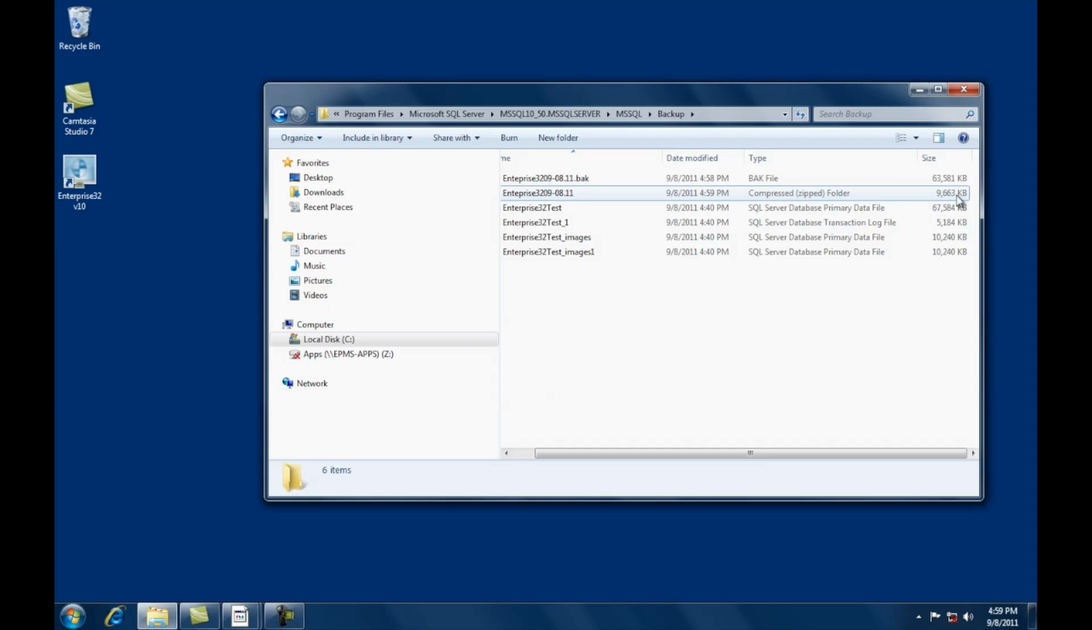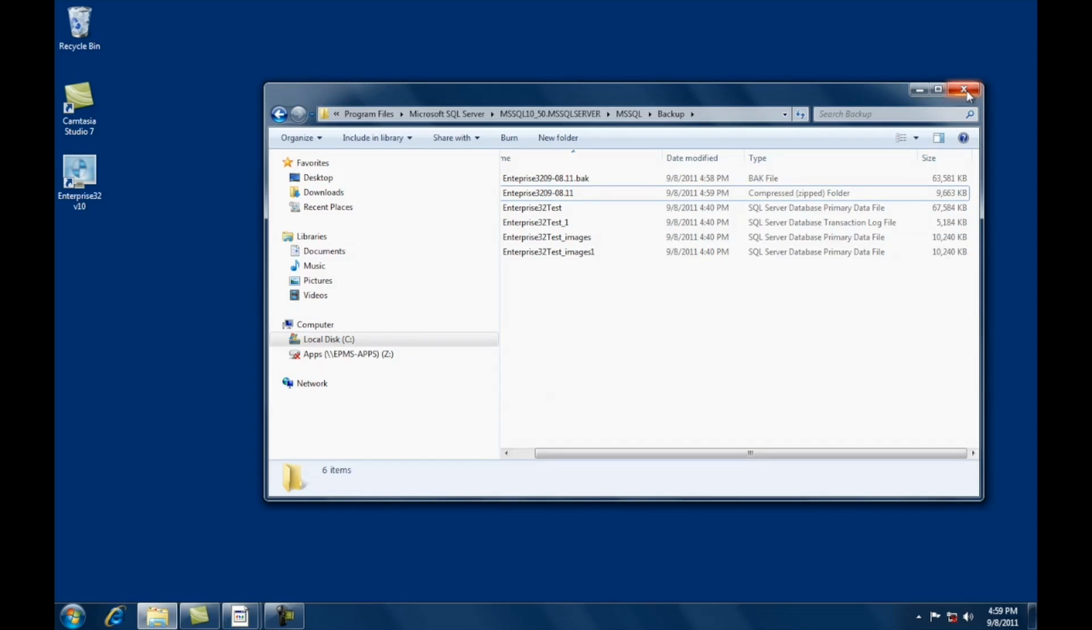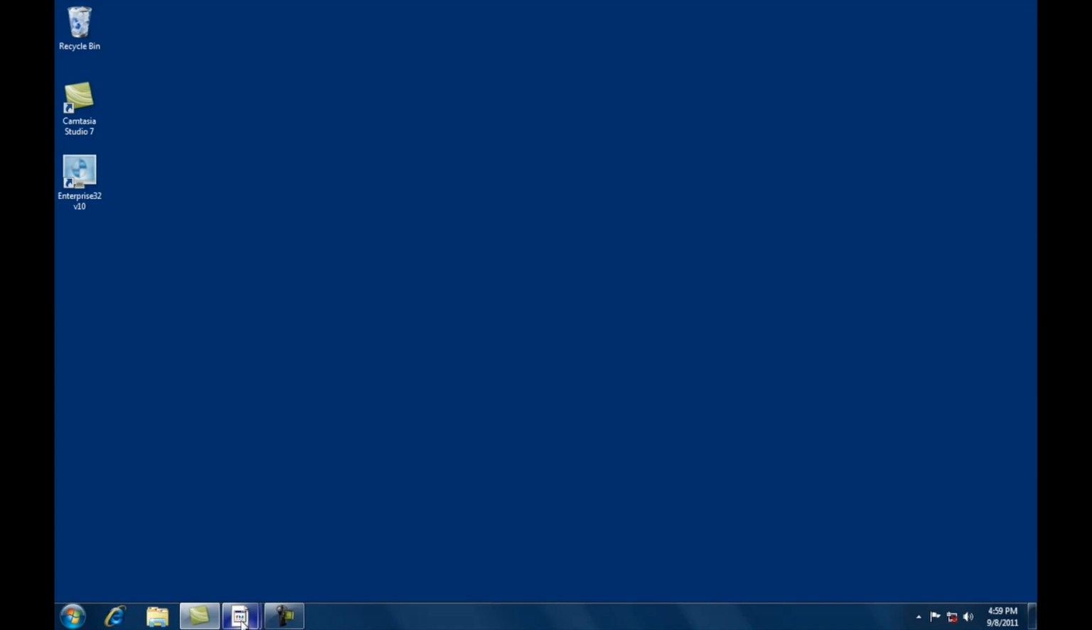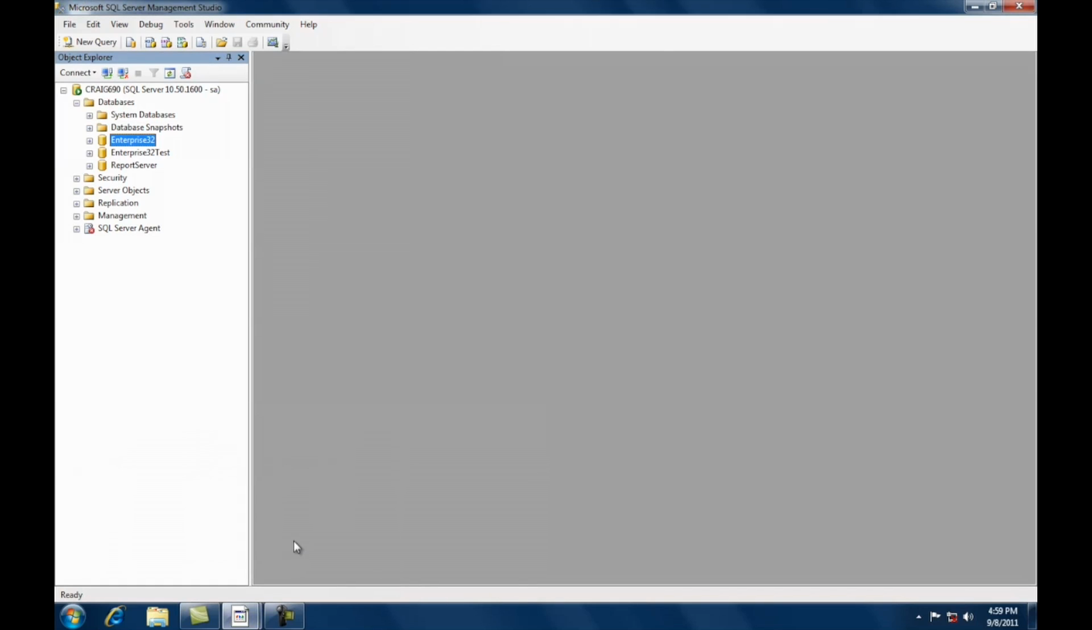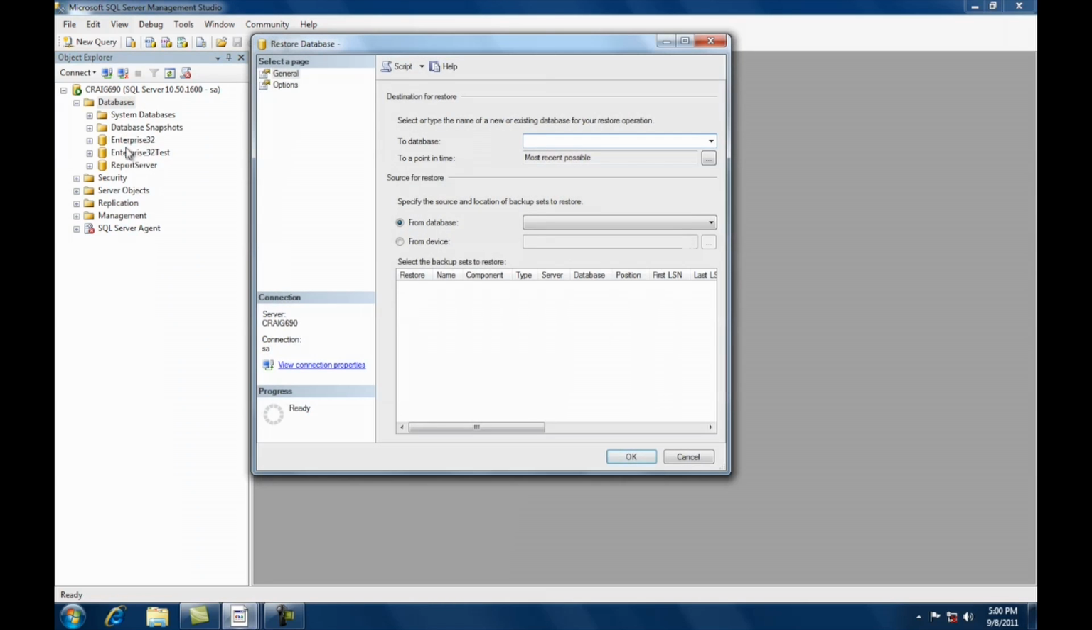Okay, very good. Now, what if I want to use that backup to create an archive database? Okay, we can do that. I'm going to close here, and I'm going to go back into SQL Server Management Studio. Now, to restore this database for archive purposes, you would come up, point to the word Databases here, and right-click and choose Restore Database. The first thing you have to do is give your new database a name.